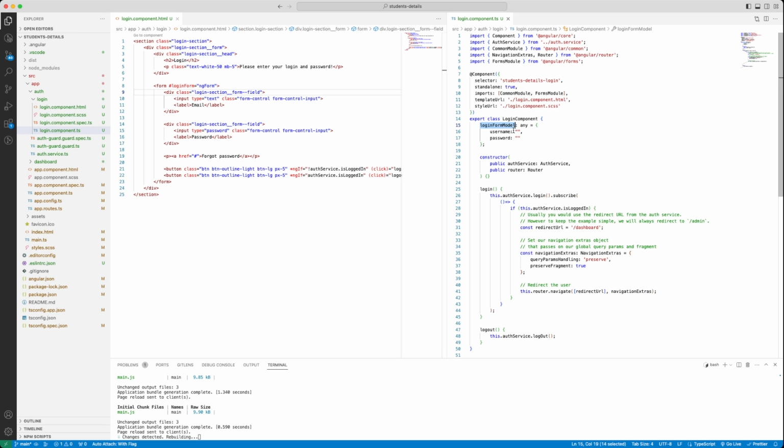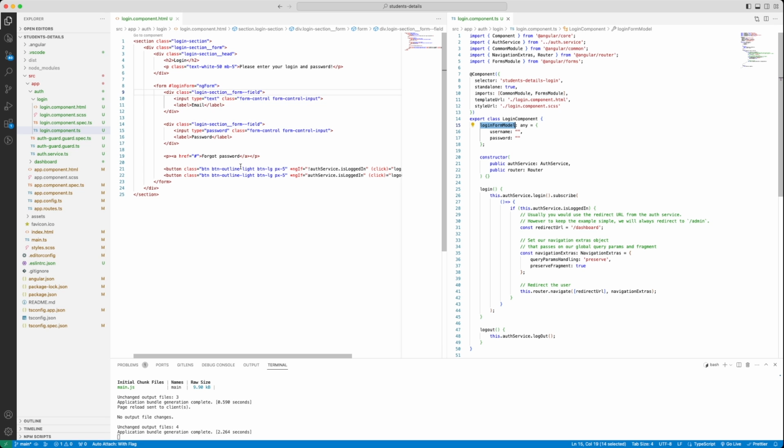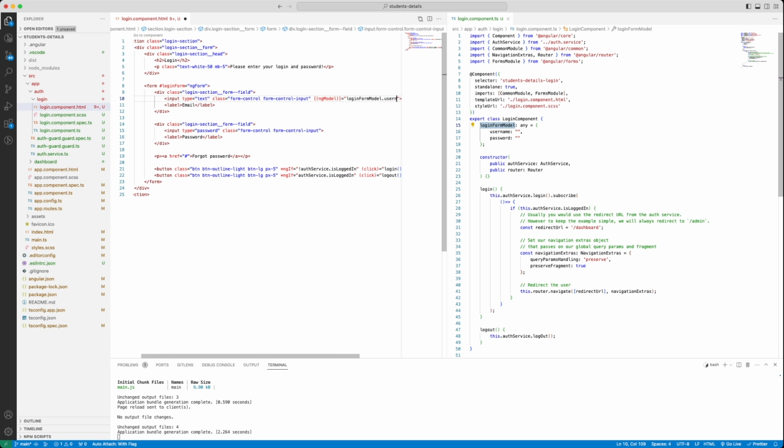So how do we use the model? We will have to make use of two-way binding in Angular, which is done through ngModel. ngModel is used to bind the data from template to component and component to template. So it is usually done by this. ngModel, and the name model is loginFormModel.username.